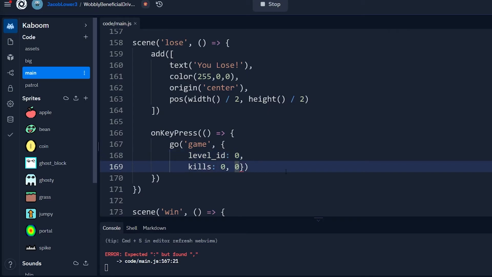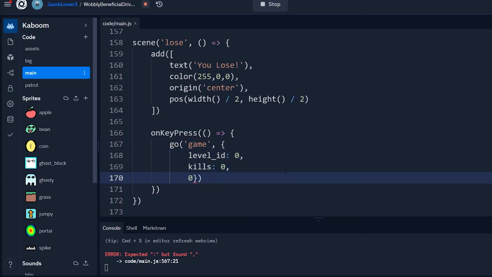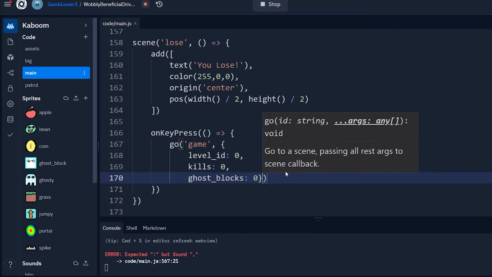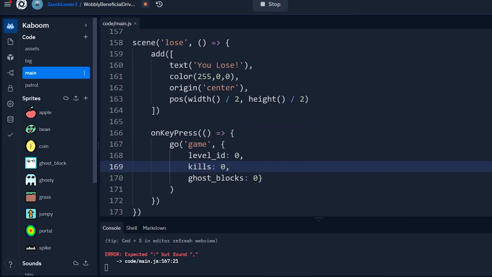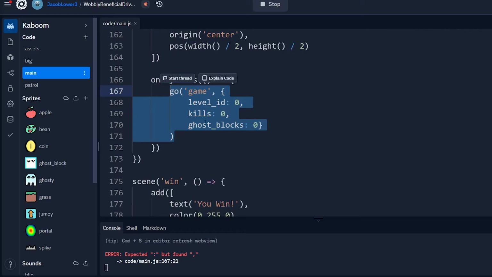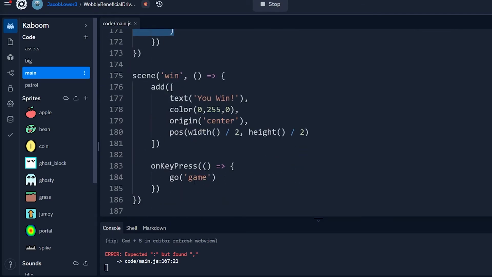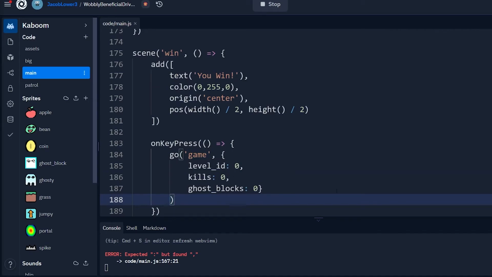We'll format this a little nicer. There we go. And now we're resetting all of our information to 0 when we lose. We probably want to do something similar when we win, right? So on the win screen, we want to do the same thing. So I just copied and pasted.